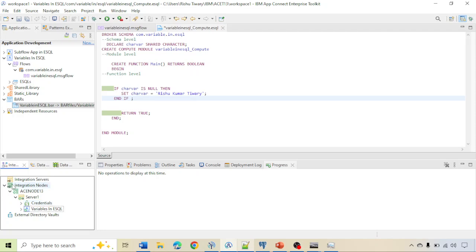So I will be showing, it is not possible to show everything. You can try reloading the integration server, you can try reloading the application, you can try reloading the message flow, you can try reloading the broker, you can try redeploying the application, but I will try with one reload and one redeploy.